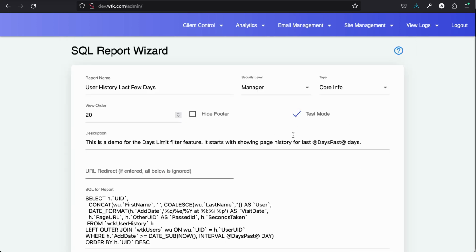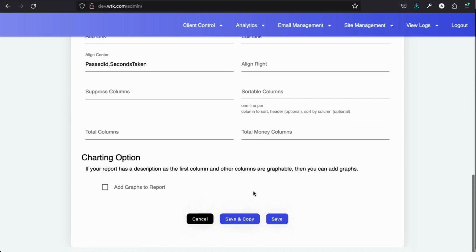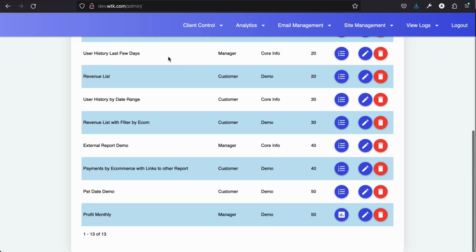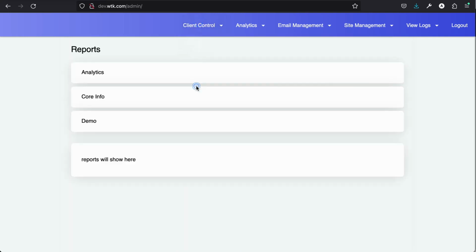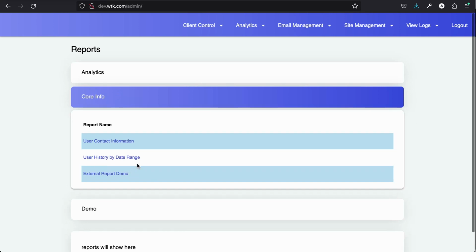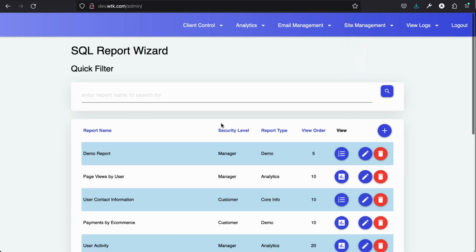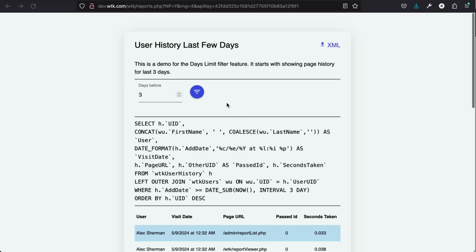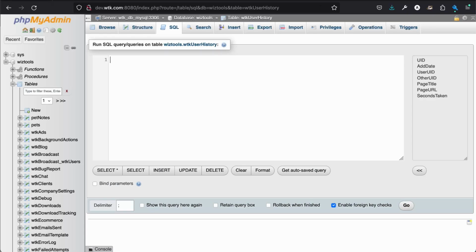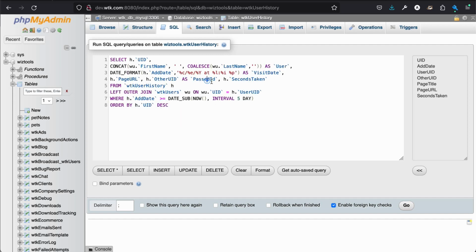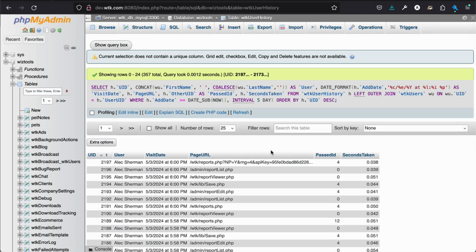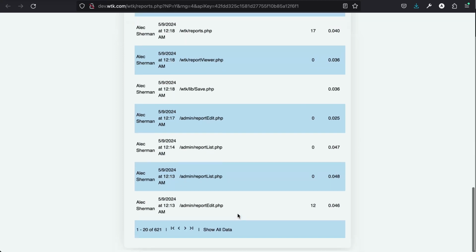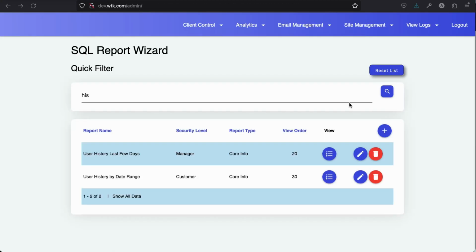And if we click on test mode, then what will happen is, one, it will stop being visible here. See, we no longer have user history by last few days, but it's still visible here. And if we click on it, the view, it will open in a new browser tab and it will show you what the select statement is. So it's actually working, but if we wanted to test it in our SQL program, we can also do that here, and then we can fine-tune and tweak it with indexes or whatever. Sometimes this can be really handy when dealing with a complicated SQL query.